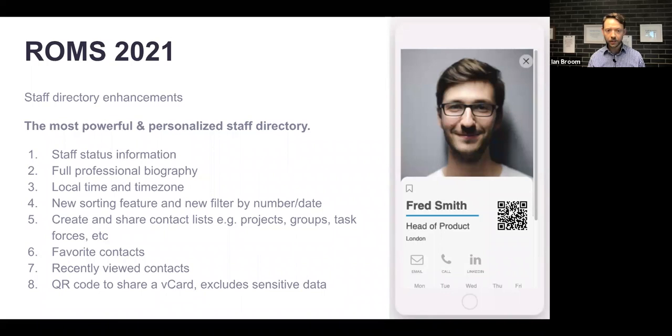We're also giving people the ability to create and share their own contact lists. What this means is if you're running a project and you have 5 colleagues that you are working on the project with you, you can easily just say new list, add the 5 people to the project, and then share that list via the ROMS app with your colleagues. This will enable them to add or remove people, and so it really becomes a collaborative list. We think that this is going to be very exciting. This is going to really help to elevate the staff directory feature to becoming much more personalized and in line with what people's needs are.